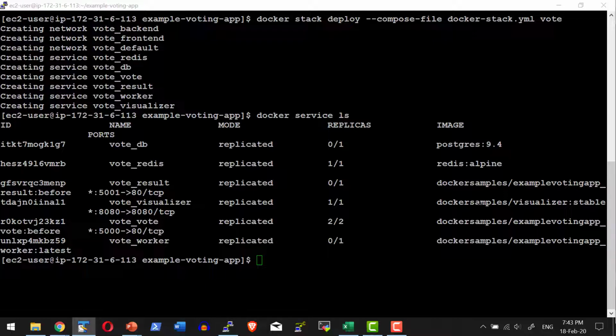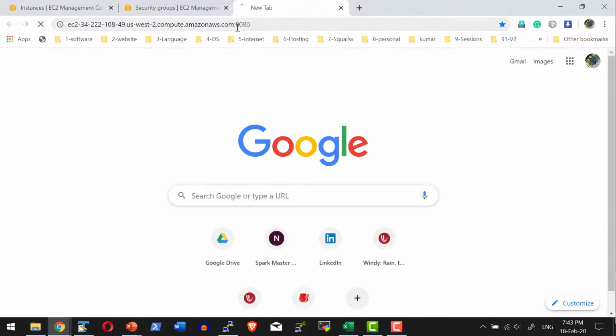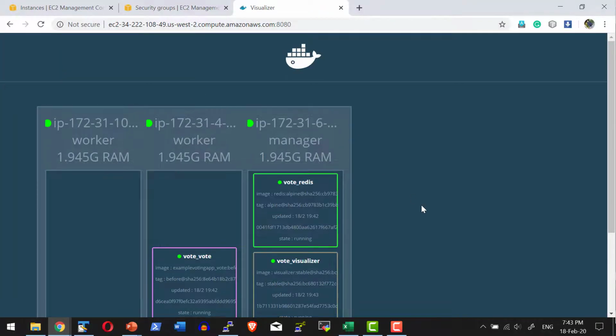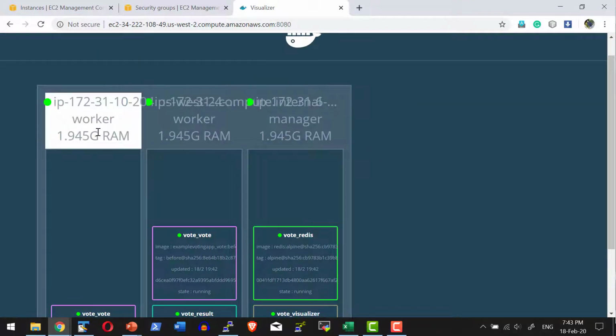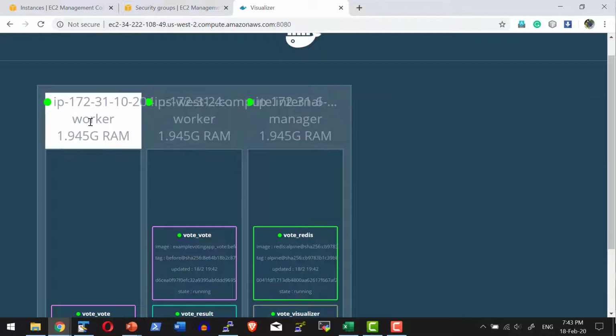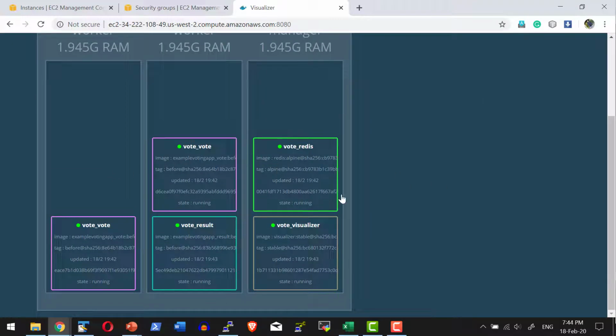Now for understanding purposes, I can get into this visualizer and see the details about the containers that got deployed. Let me get into the browser and access the host name and the port 8080. That's where an application called Visualizer got deployed. That's going to provide the visualization about this specific application. That is, what are all the nodes available? Basically, we had a manager ending with the IP address 113 and we had the workers ending with the IP addresses 204 and 234. So it's going to have the list of containers that got deployed. That is the vote result, vote underscore vote, and vote visualizer. So all the containers that got deployed are up and running.